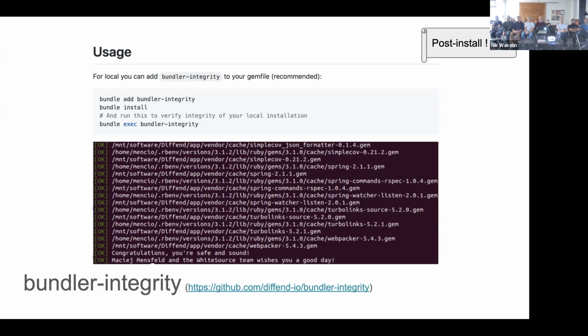versus the checksum that's stored on rubygems.org. So it basically just checks through all the gems in those directories, does a checksum, and queries up to rubygems.org. So this is great. This is good, but unfortunately, it's post-install, so it doesn't exactly stop a bad gem from being installed. So it's kind of post-effect.